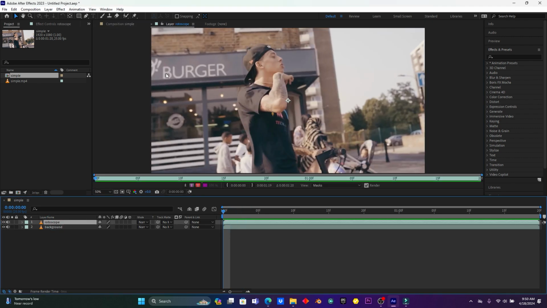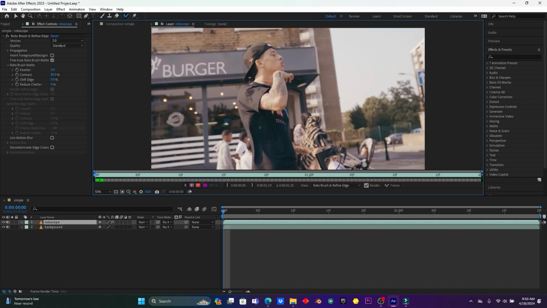Then you have to move this blue line to the beginning of this clip, and then go here to the roto brush tool. Now I'm going to mask this subject. I have to mask this subject as well as I can. So make sure, guys, if you are masking anything, you have to mask it well.